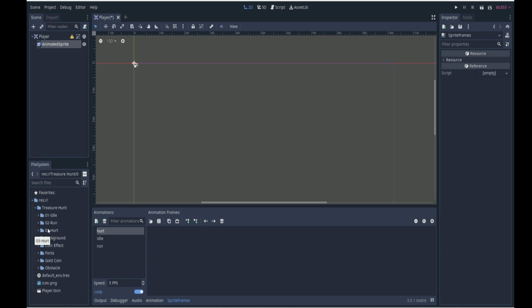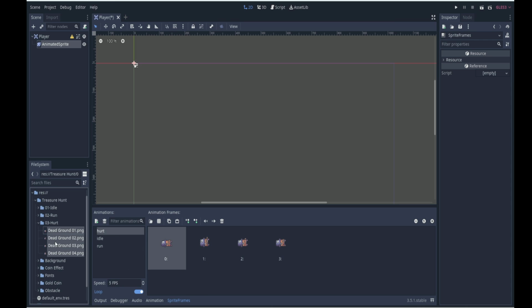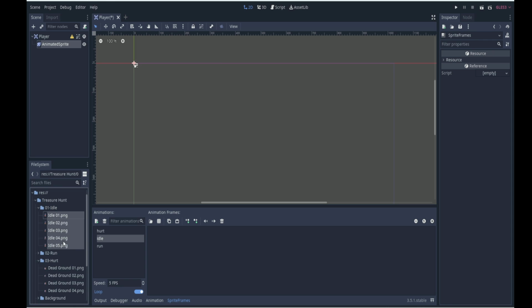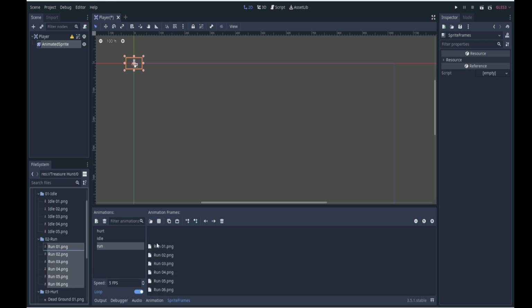So for hurt, we'll select these and drag them in. For idle, we'll select these and drag them in. And for run, we will select these and drag them in. And now we have our animations in the right place.